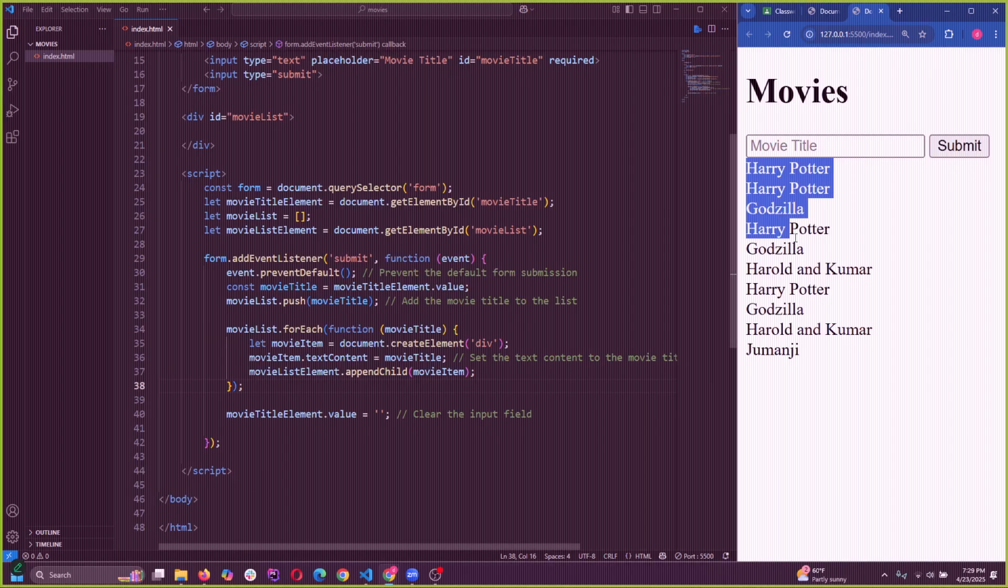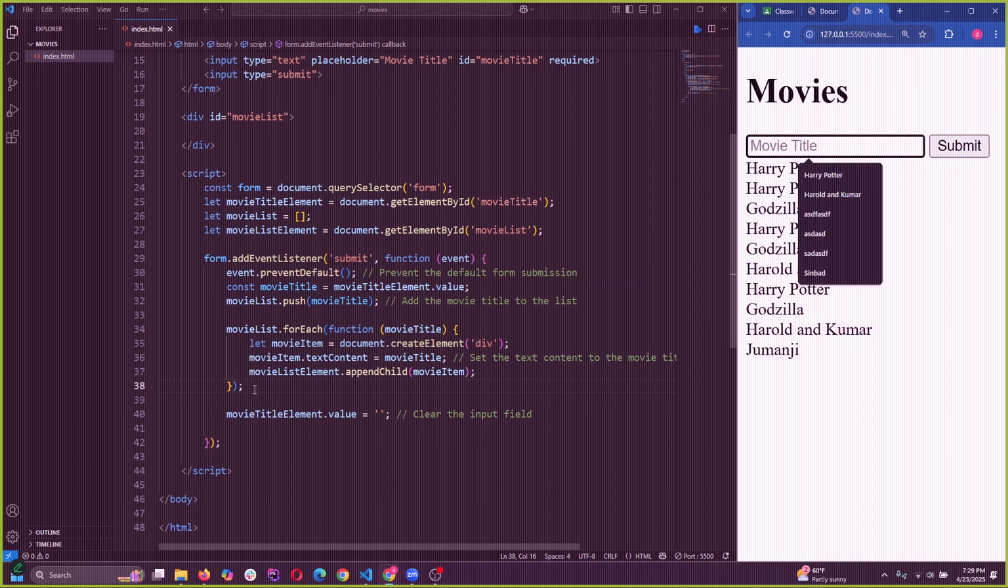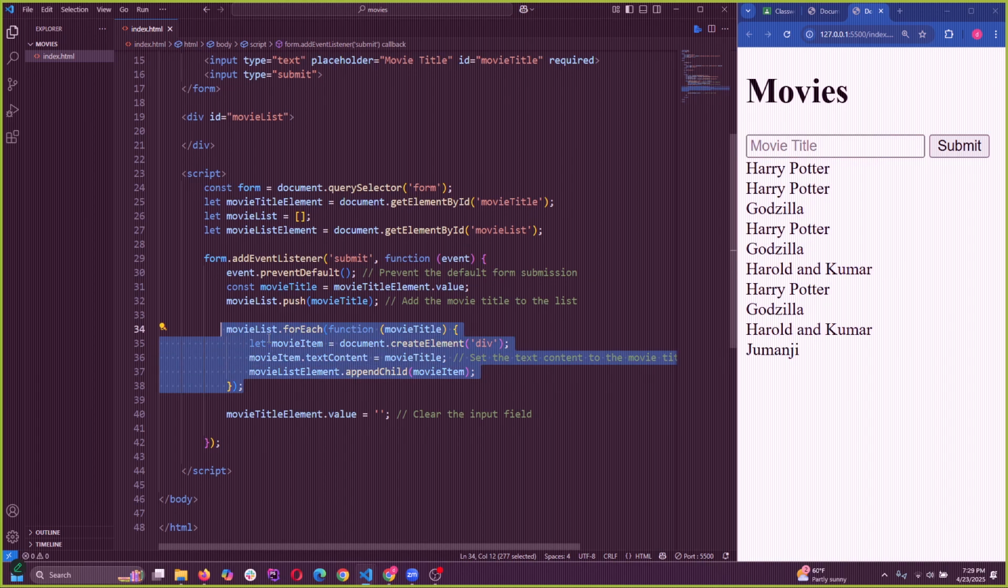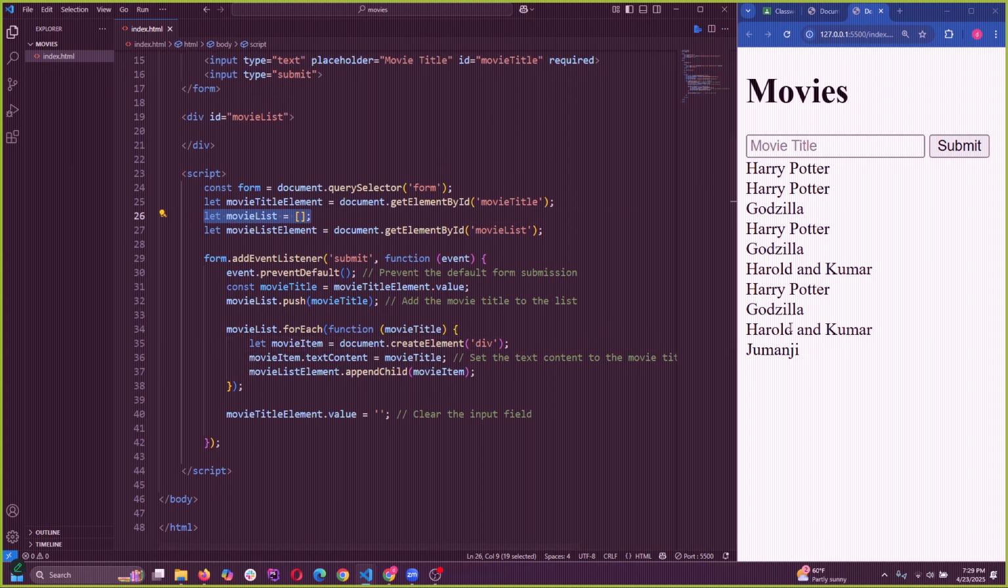Okay, so it's duplicating every time because every time I add a new movie, it's going through the whole list of movies again and then adding the whole list of movies into here. Okay, so it's good that we're using the movie list this time to create this, but it's not good that we're duplicating each time. And in order to prevent that, that's the thing that we had earlier.